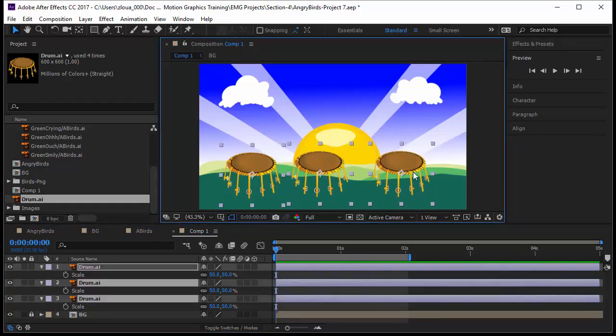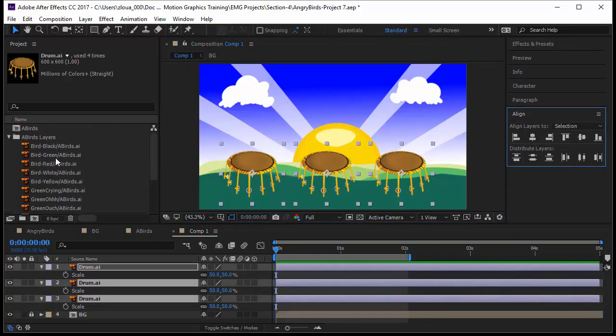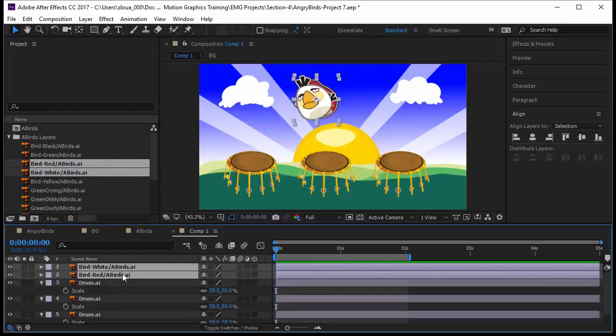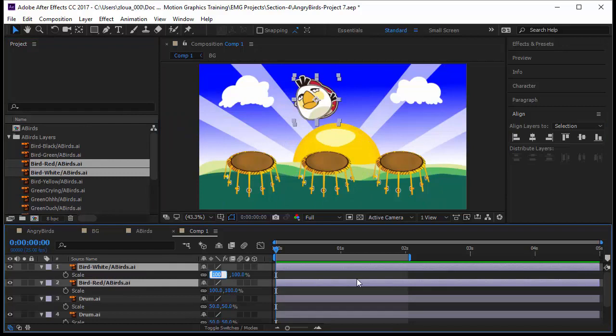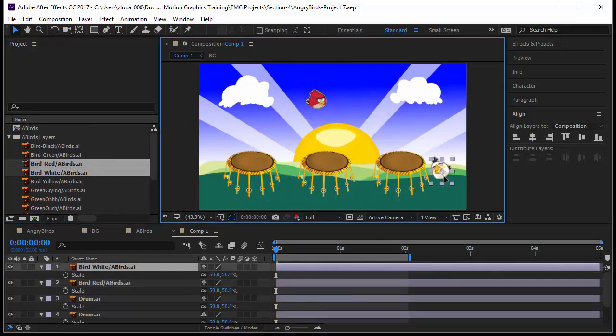Okay, take the 3 drums, come to align them on top, and then horizontally they are distributed very nicely. We come to our birdies, we take the red one and the white one and we drop them. We come to the scale here, we scale them at 50%. That's cool, and we have done a setup pretty fast, right?